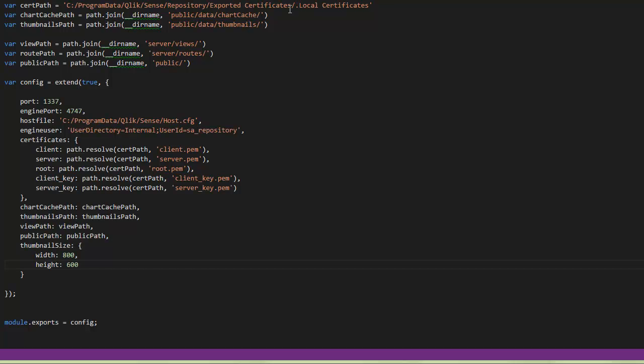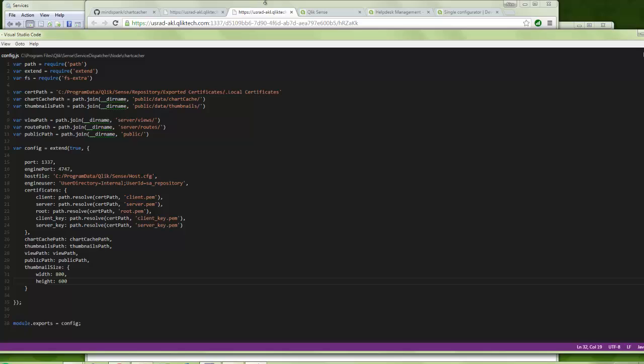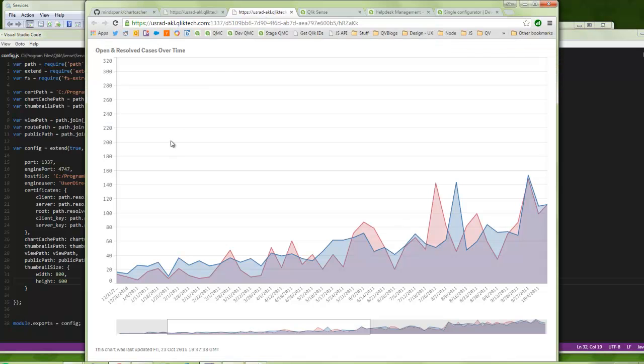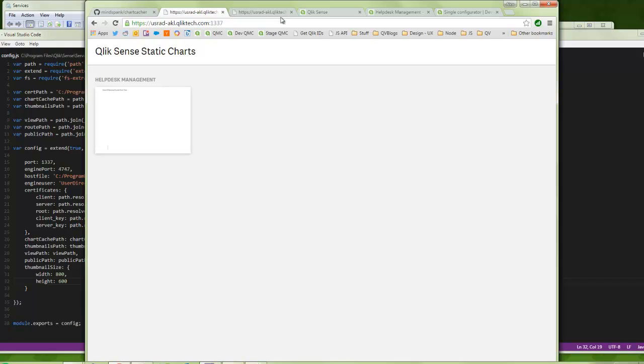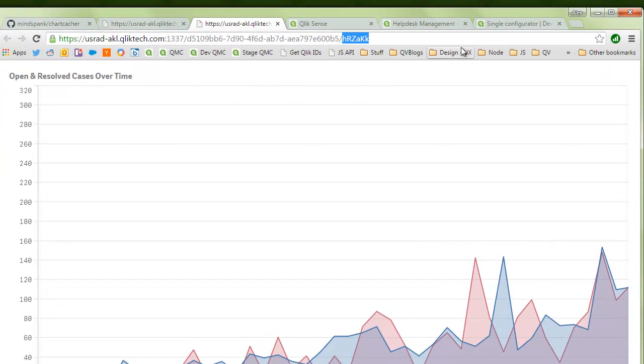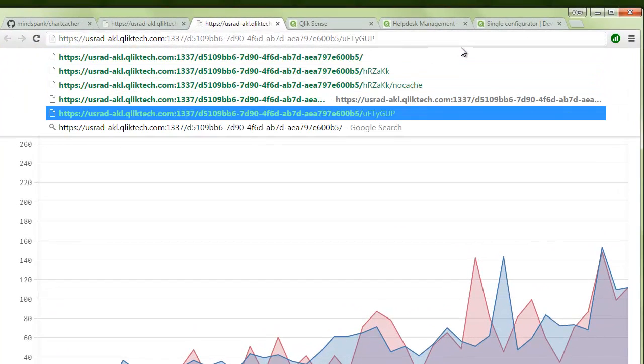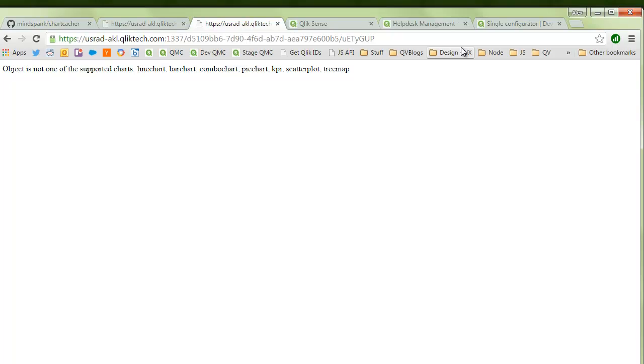So that was it. That should get you up and running with the chartcacher module. And you can of course just keep caching shards. There's no limit to how many shards you can cache. And all the shards that you do cache will show up here. So let's cache another shard just to show you how it works. And if you do try to cache a shard that's not supported, it will tell you.